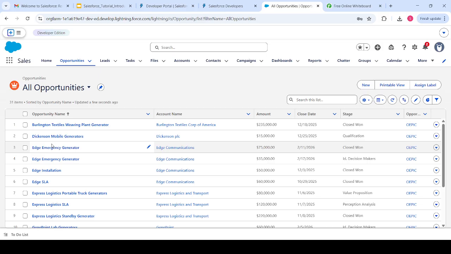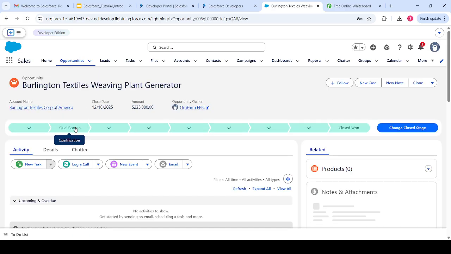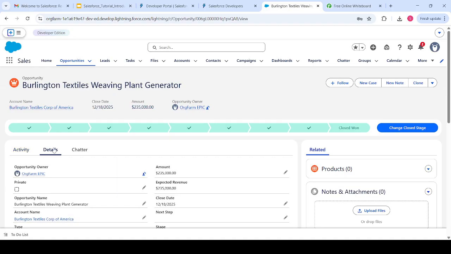That customer will be... we are doing some deal with those customers, right? So that information will be stored here in the opportunity object. And suppose you want to sell some software worth 5 lakhs, right? So you want to create a deal.